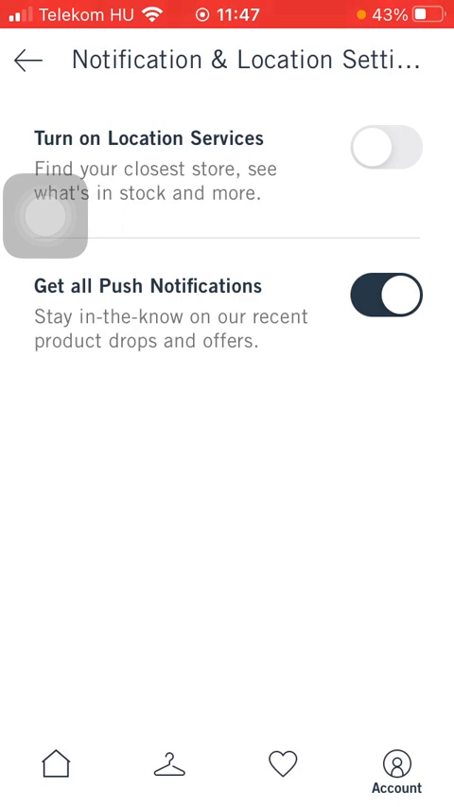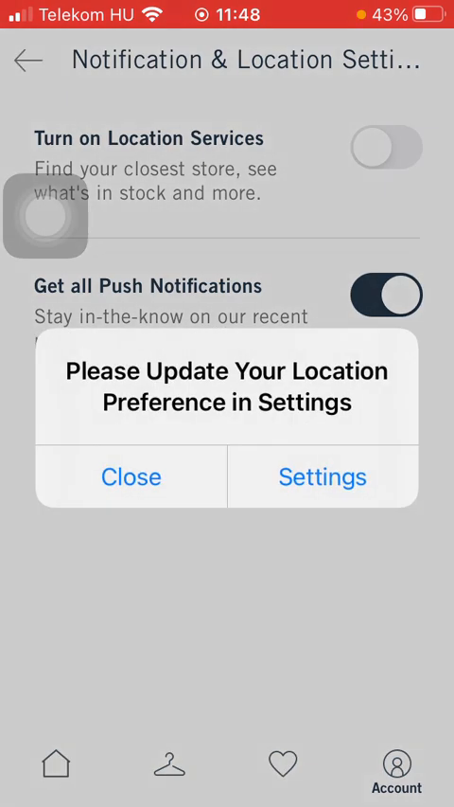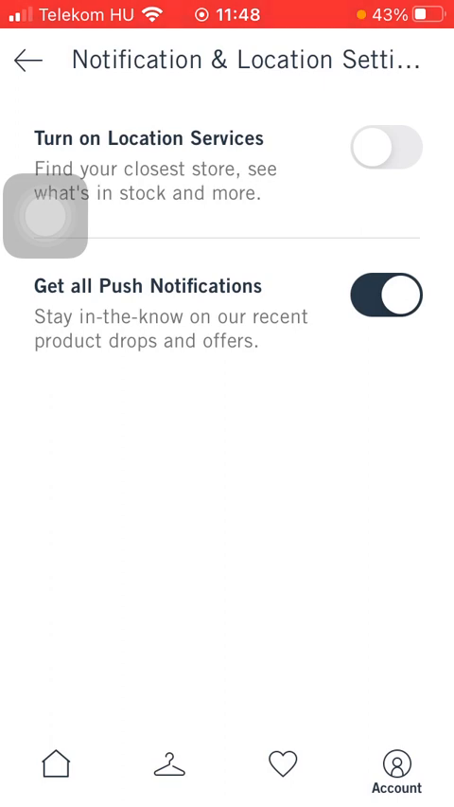And if you want to turn on location services to find the closest stores, tap on the other button, and then you should go to your settings to allow the application to have access to your location.